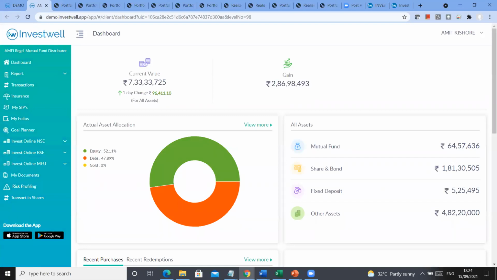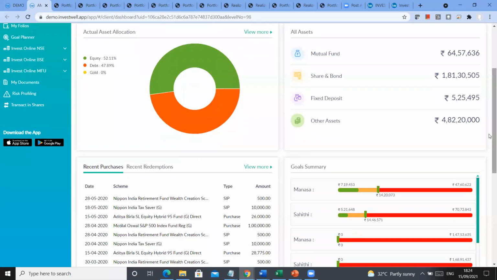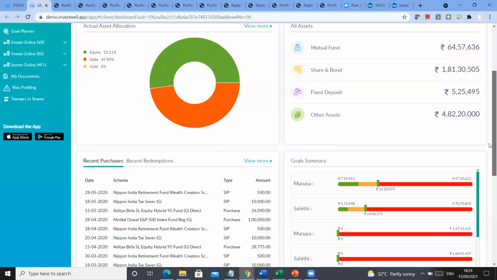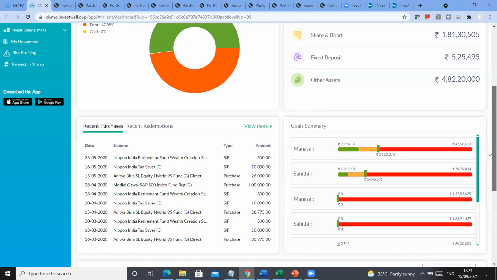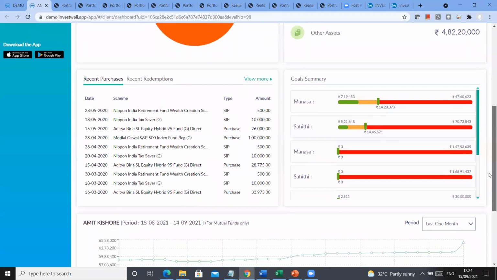The first thing is your current value, which comprises all assets. Then there is a 1-day change. Your gain, again in all assets, one can see how much is in the mutual funds, how much in the shares and FD and others. Then your actual asset allocation into equity, debt, gold and all. Your recent purchases, recent redemptions, one can see. The goal summary, one can see over here.